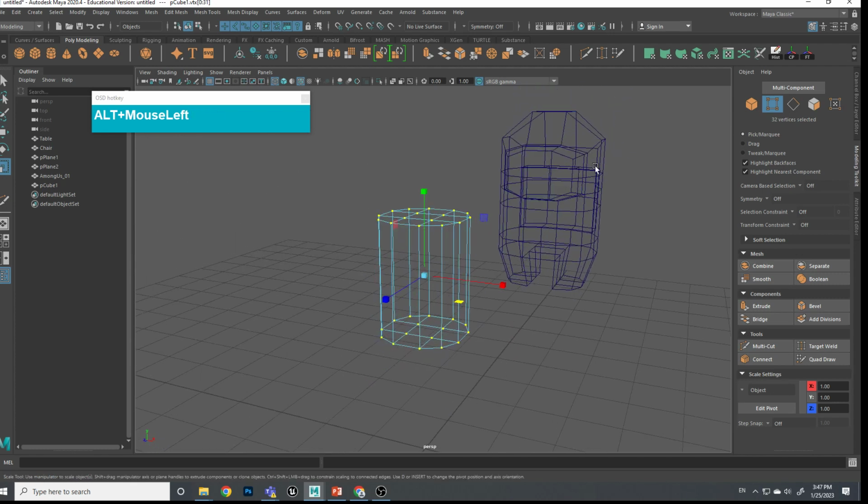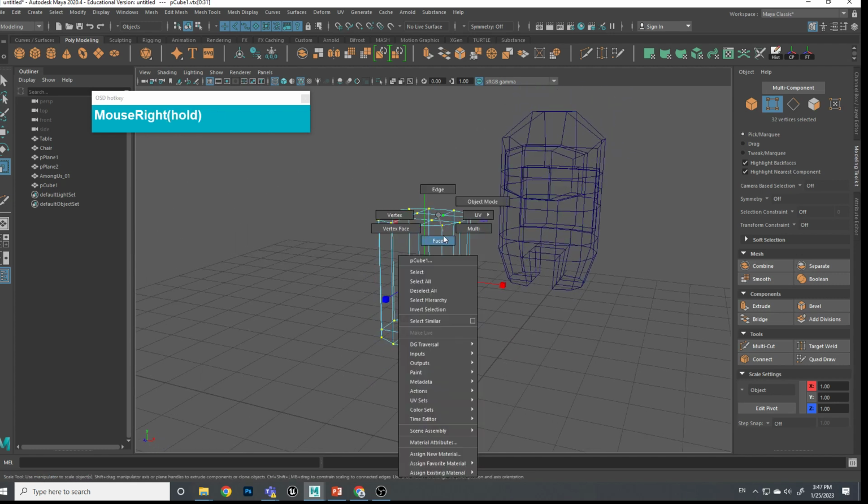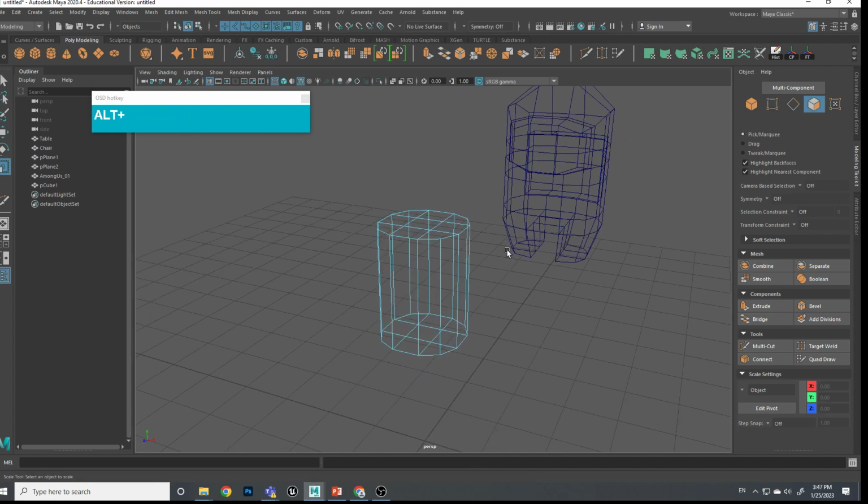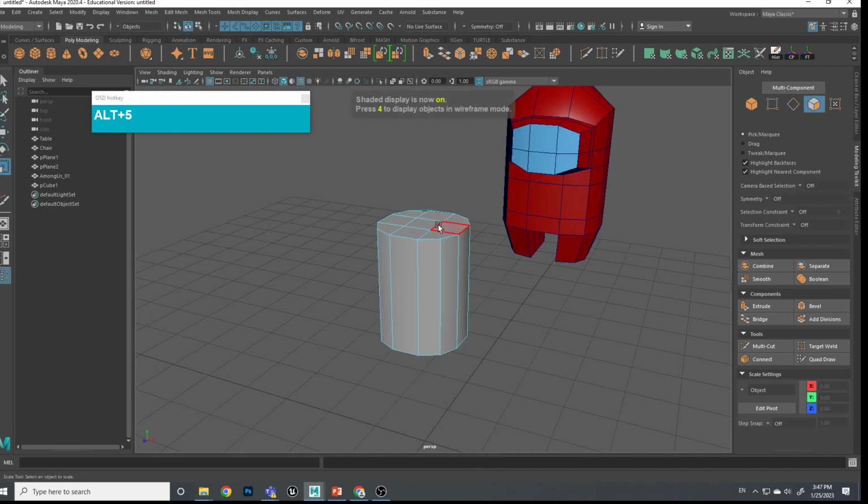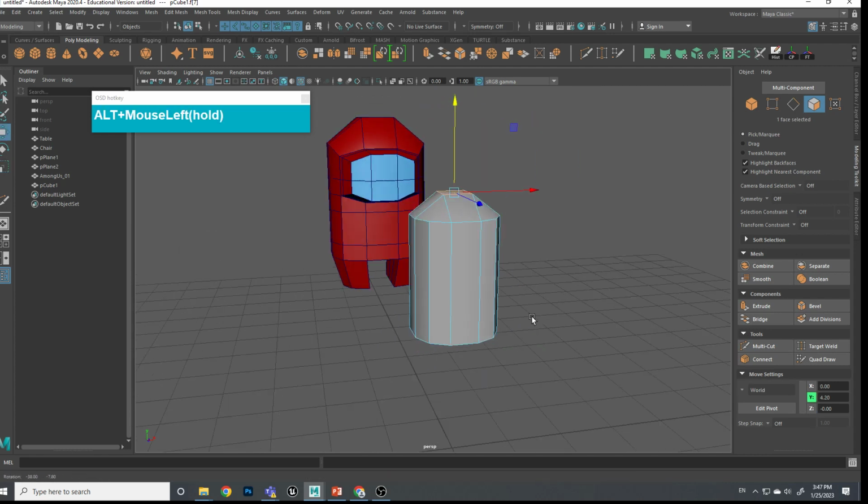Okay, next we want to create the dome of the head. So you can go to face selection mode. I'm going to switch back to shaded mode by pressing number 5. Grab the center face. Press W to move, and then just move it up until you have a dome looking like that.